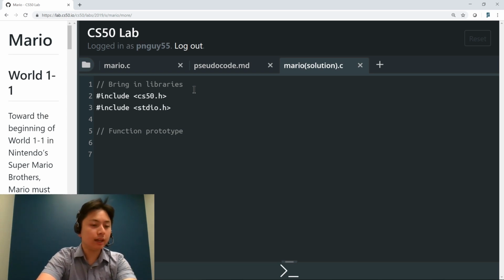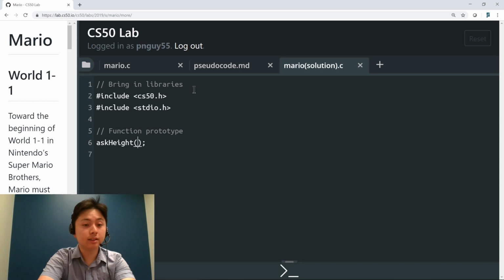So we're going to go with ask height first. This is going to ask the user for their height. And what is it going to take? Is it going to take any arguments? No, I don't think so, because it's just going to ask the user for something. That doesn't require us to feed it anything. Then it's going to return an integer because the height is a number. So that's going to be the prototype for ask height.